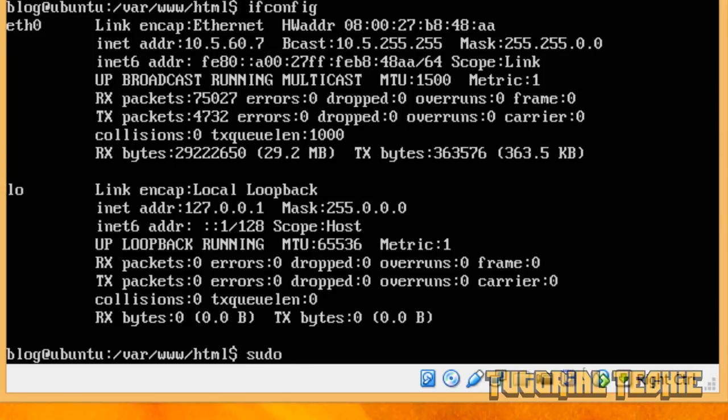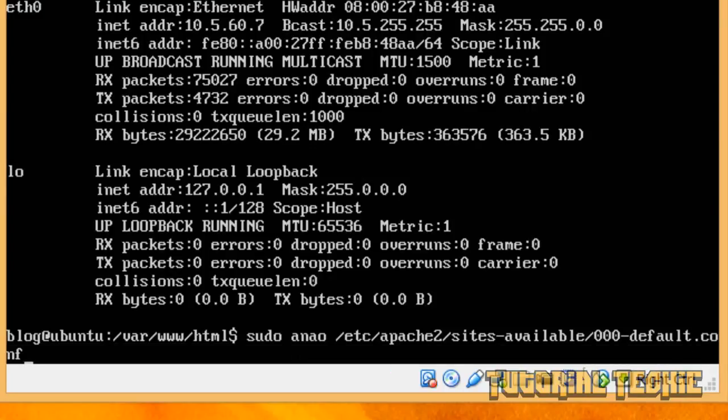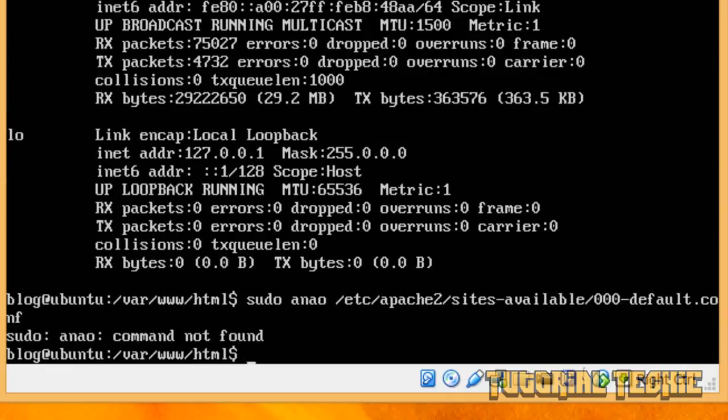So I'm going to go ahead and go into the Apache 2 sites-available /000-default.conf and hit enter. Whoops. I don't want to just open it, I want nano because I need to modify this configuration file. So I'll type in sudo nano /etc/apache2/sites-available/000-default.conf. Hit enter.